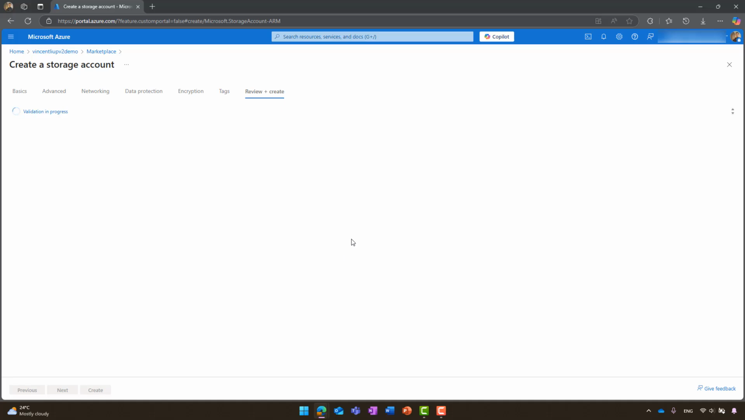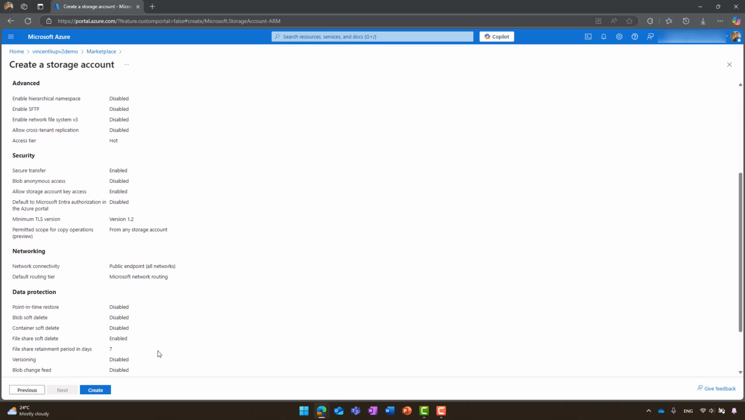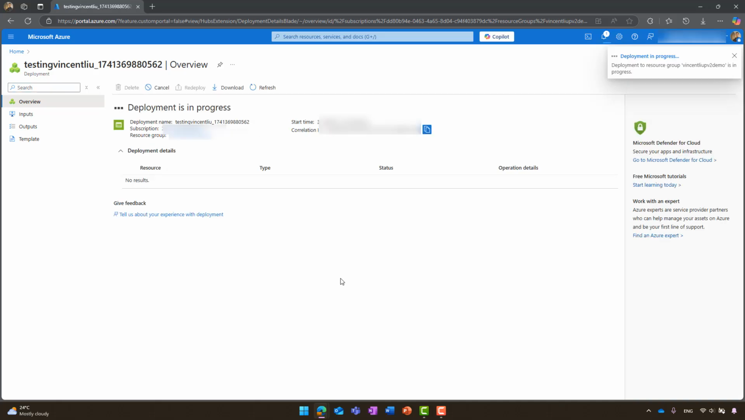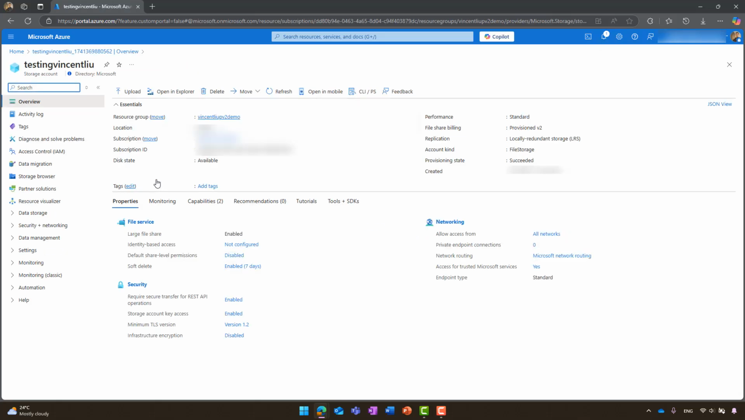Proceed to the Review plus Create section. Once validation is complete, click Create. After the deployment is ready, go to the resource. On the Overview page, you will see that the file share billing is Provision v2, indicating that we have successfully created a storage account with the Provision version 2 pricing model.